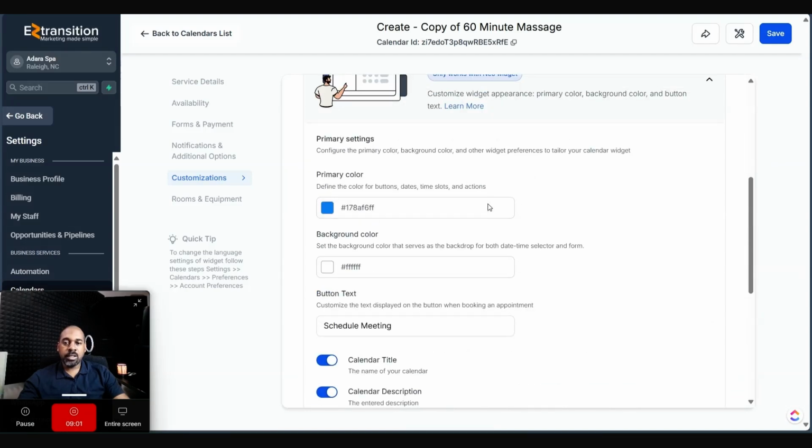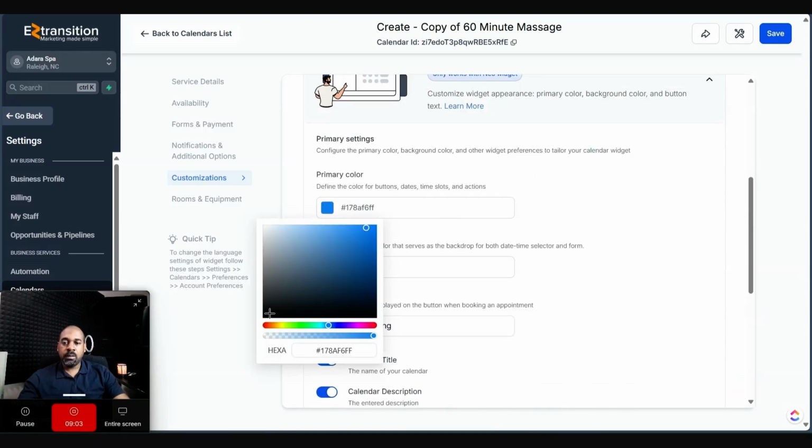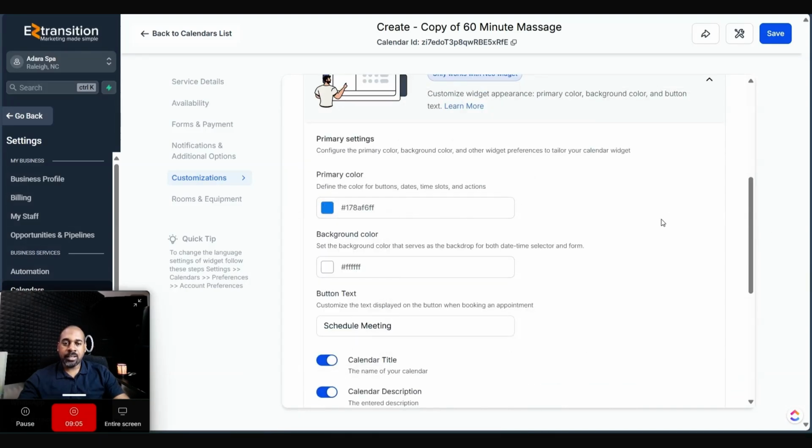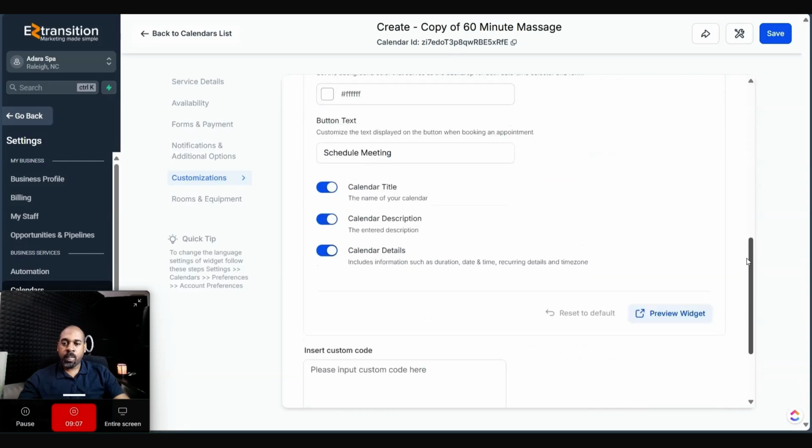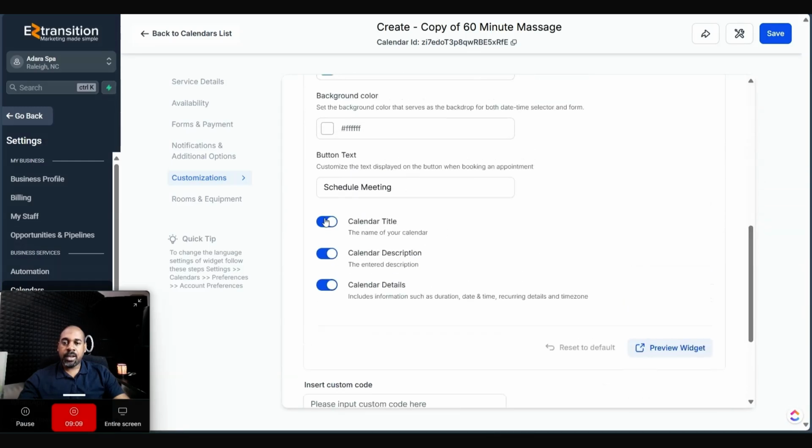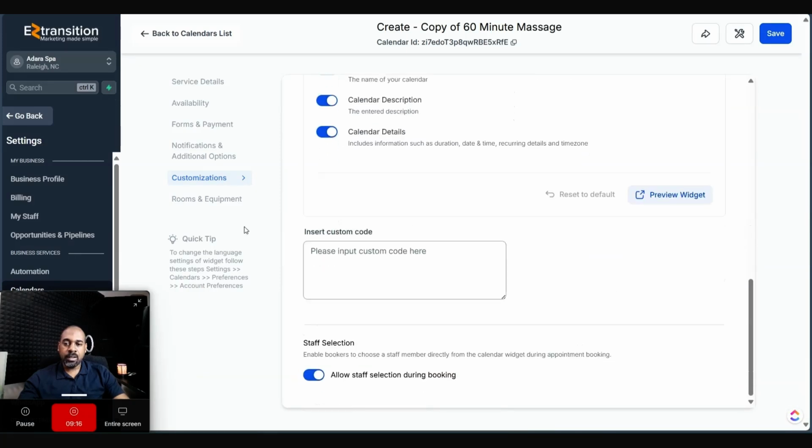And here we can change the colors, the color scheme for your calendar. These are just accent colors, so we'll change that later. And let's see, calendar title, name your calendar. Yep, we have that. Description and calendar defaults, that's fine. And then we can put custom code in here.